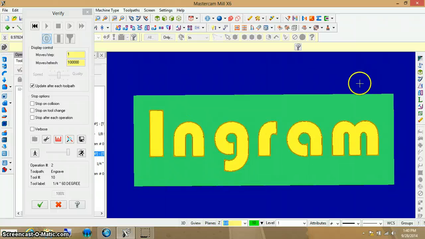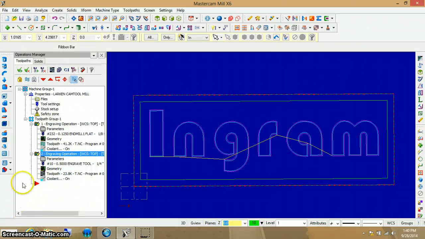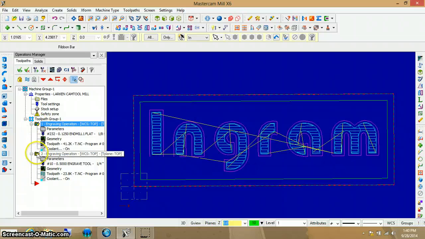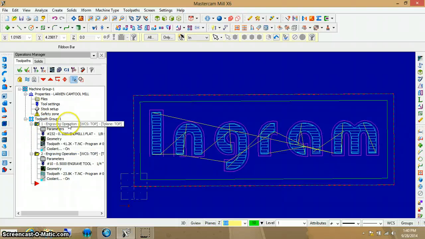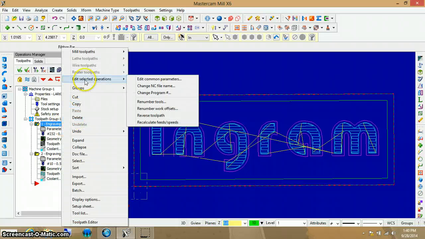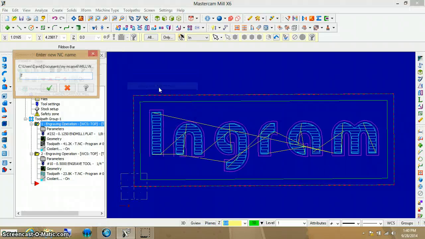We're just about done. We are now ready to create the NC files that are needed by the router. Now, before we can do that though, if we have more than one toolpath, and right here we have two toolpaths, and each toolpath is using a different bit, we need to make sure that the name of the toolpath reflects the size of bit that we're using. And here's the easiest way to change it. You want to left click on the first one, and you want to right click anywhere on the name, and you want to go up to Edit Selected Operations and move over to Change NC File Name.